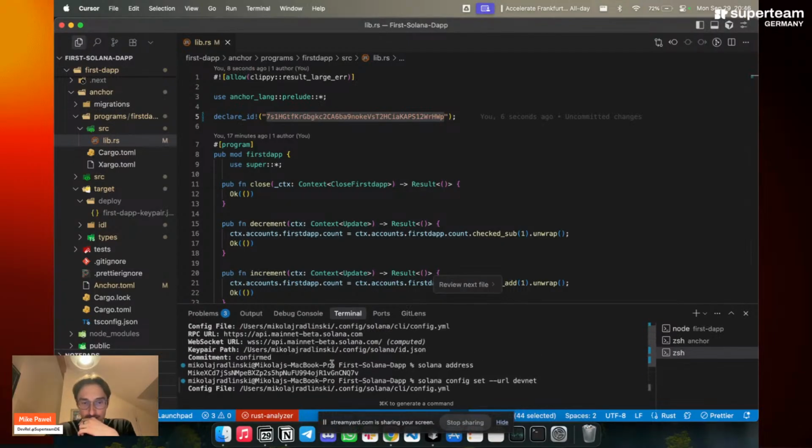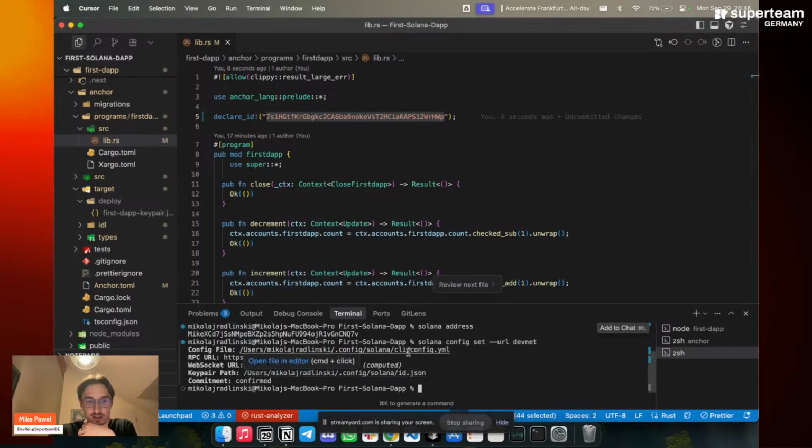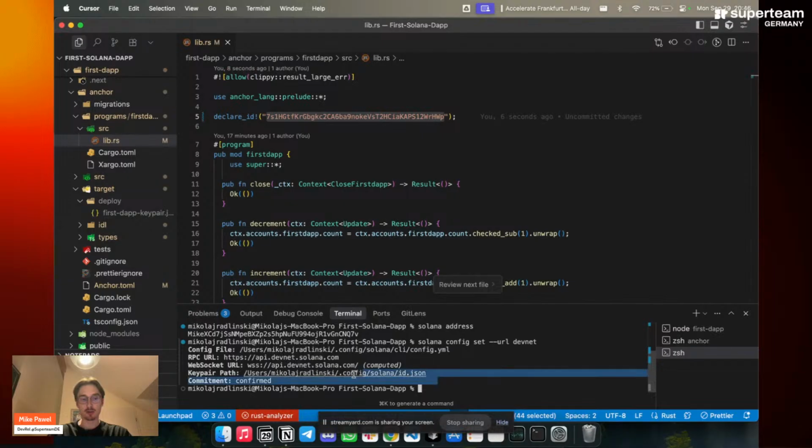Great. Now let's check. We were just before in the Solana mainnet, and now we see the RPC URL to be api.devnet.solana.com. Perfect. So now we see our wallet. We know where to deploy it.